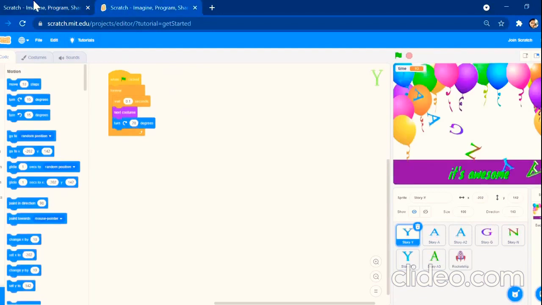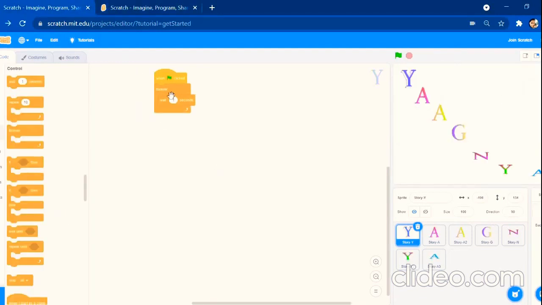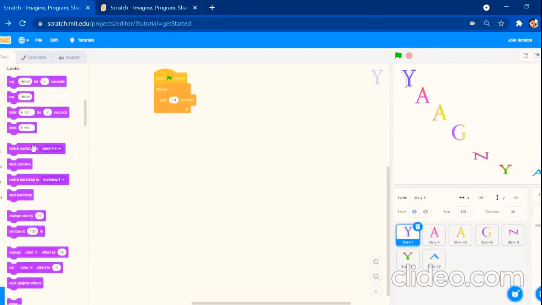It's actually 1 second, but then you correct it to 0.7. Yes, we have to do like that. Okay, 0.7 we have to do. Now we go to looks right here, and you will find next costume. Press this next costume and drag it to this place. We don't need to change anything in next costume.